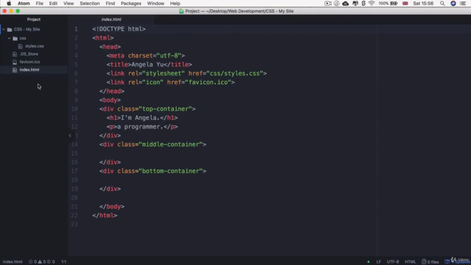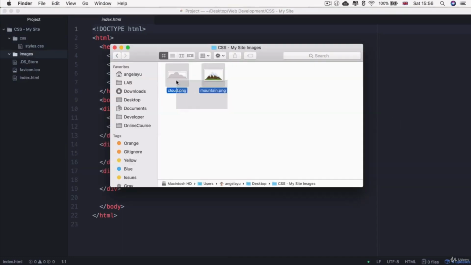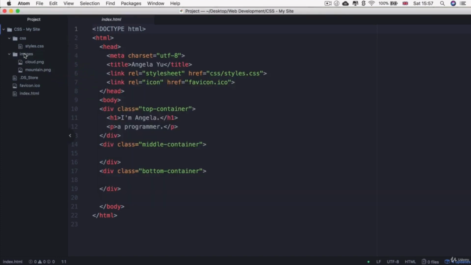So if you pull up Atom, and find your project folder, then we're going to go and create a new folder in here called Images. And inside this Images folder is where we're going to drag and drop those two PNGs, the cloud and the mountain. So we're going to put it inside here so that we can use it inside our website.